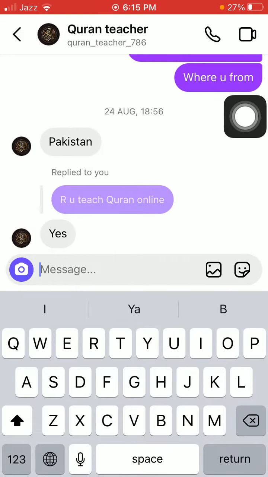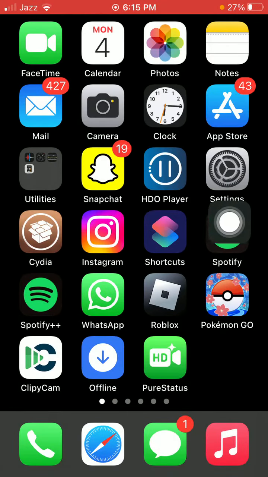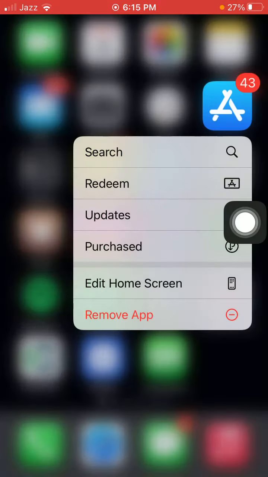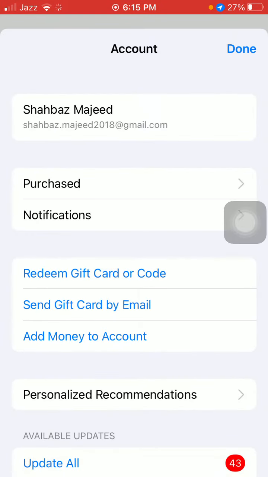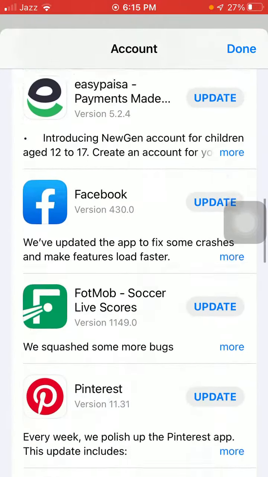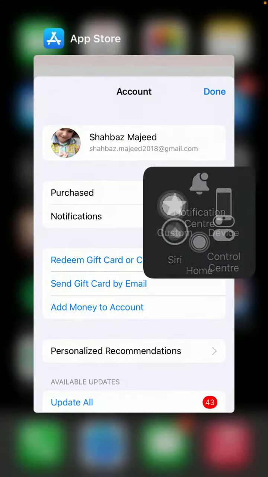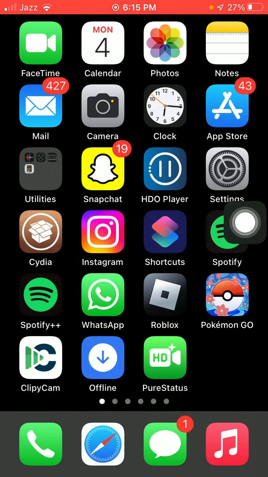If it's not, then what we have to do is force close the Instagram app, then tap and hold the App Store. After that, tap on updates. Here we have to check the list. Is there any update available for Instagram? If there is, then we have to update the Instagram app first. After the update of the Instagram app, hopefully you will get rid of the issue.